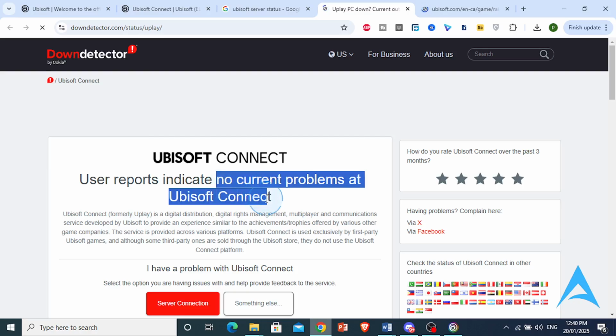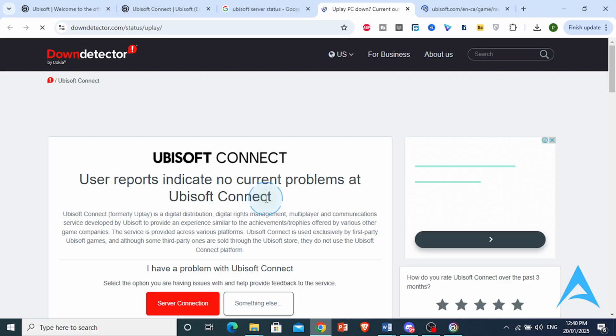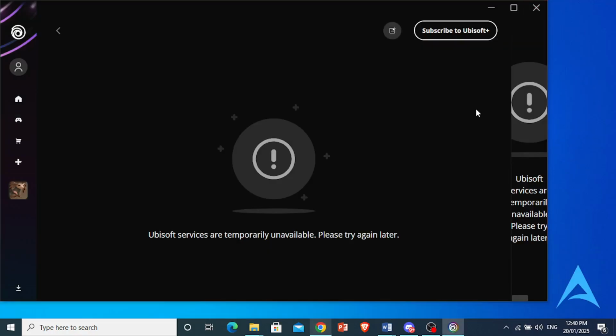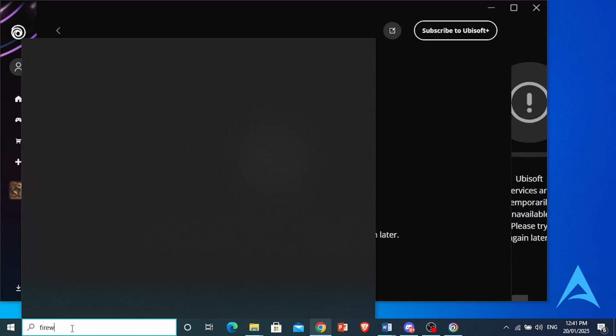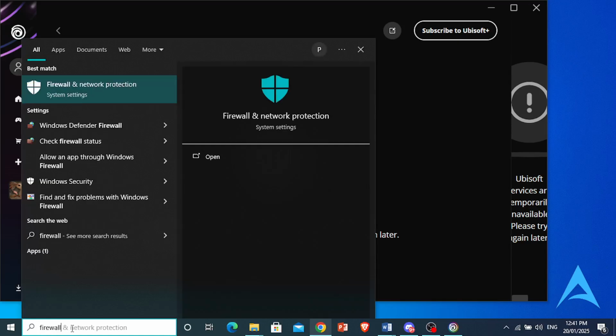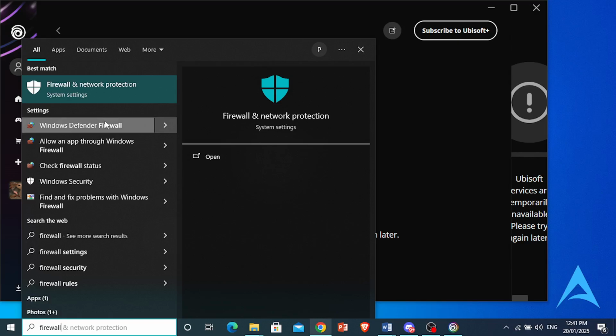Then what you want to do is check your security software. Make sure your security software, for example, a firewall or antivirus, is not blocking Ubisoft Connect. Okay, let me show you how to do that. So come here, click on search, and then search for firewall. Okay, and now we're going to click on Windows Defender Firewall. Open this up.